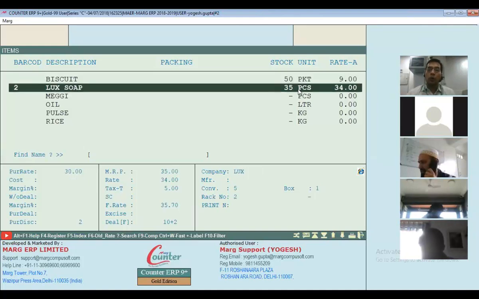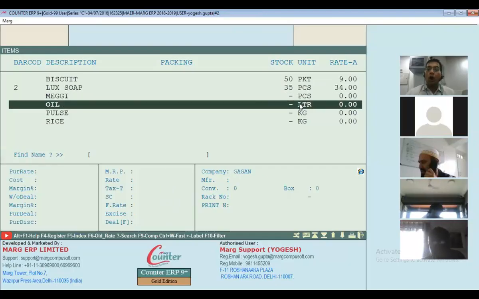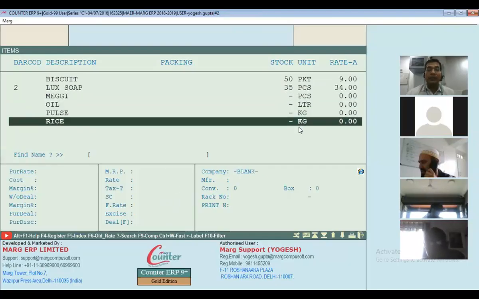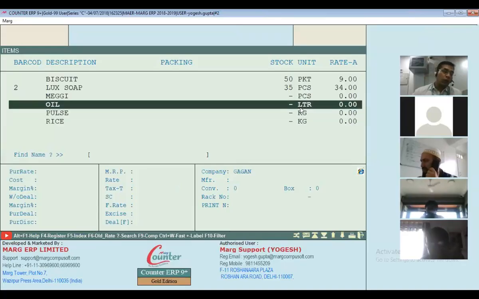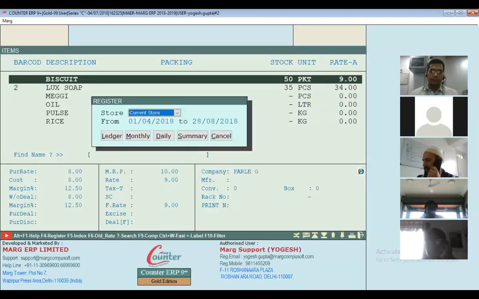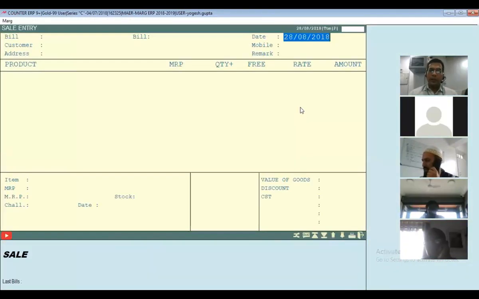Lux would be sold by the piece. Maggi by piece or packet. Oil, liter. Pulses, rice, kg. Why it is different is because when I create an item, at that time I define that unit, which we did yesterday. Now I sell biscuit. Alt N for selling.